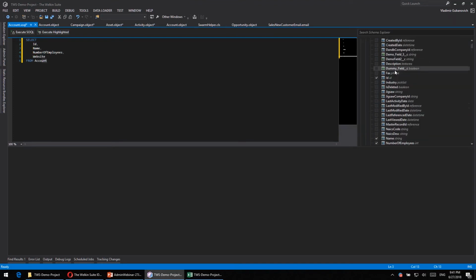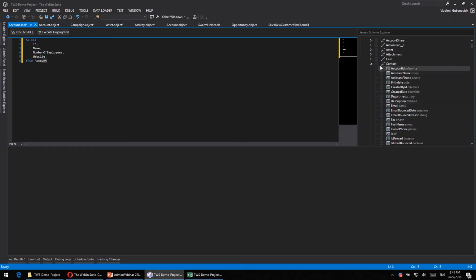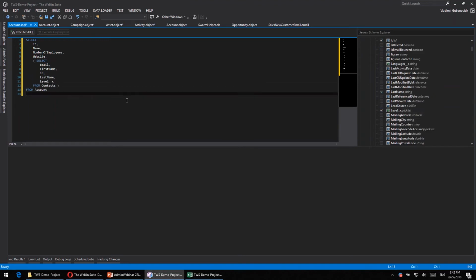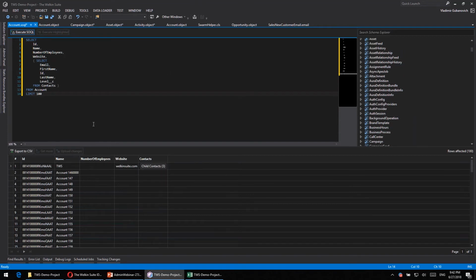Website. In absolutely the same way, I can select some of the child relationships. For example, with account, it might be interesting for me to select child cases, maybe contacts. So let's play with contacts. I expand contacts here, and for each of the contacts, I can select email, ID, first name, say last name, what else? Level, I don't know what the field means. Again, in the same way, I can also customize the query, let's say limit to 100, and execute the query right in the IDE. It returns me all the results.